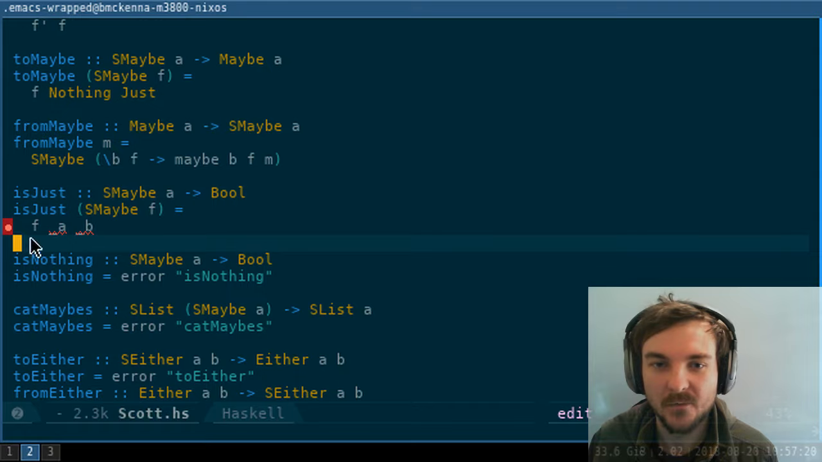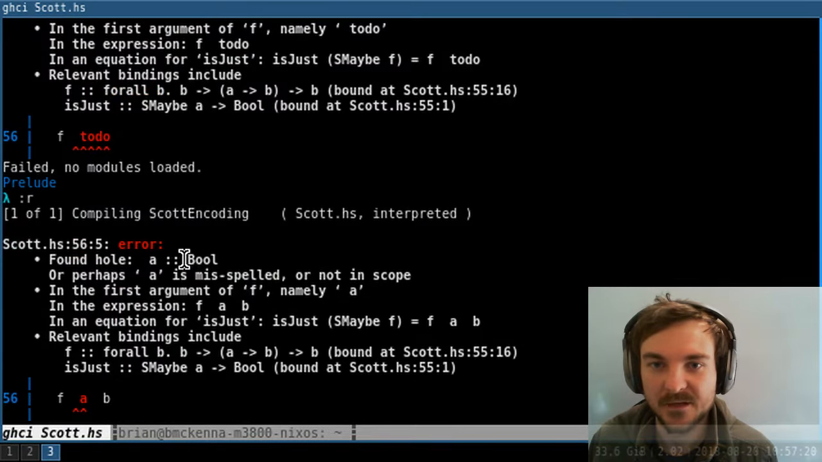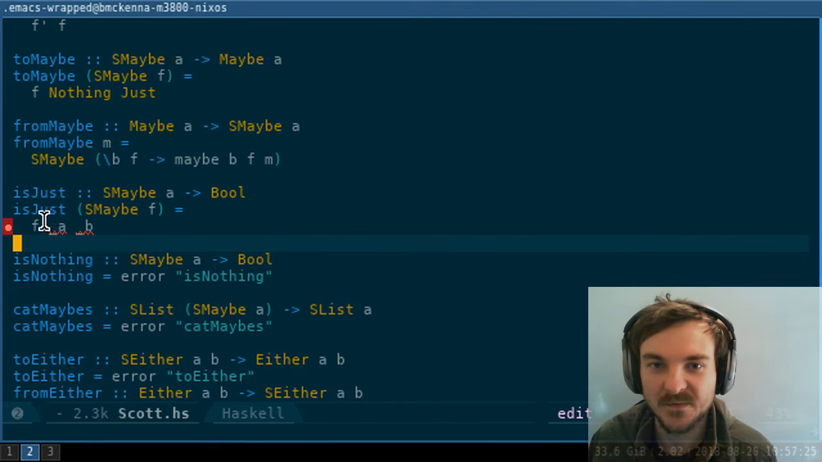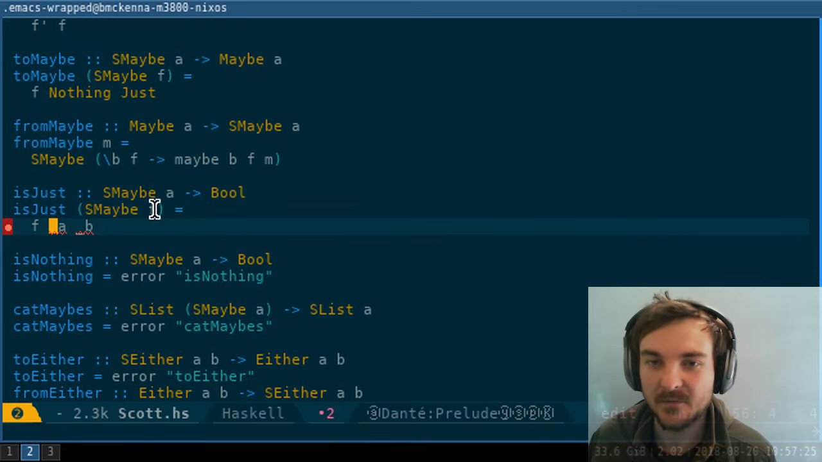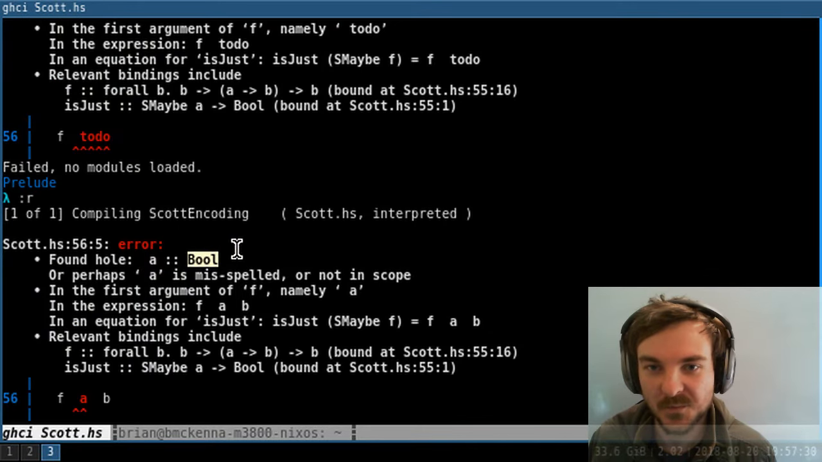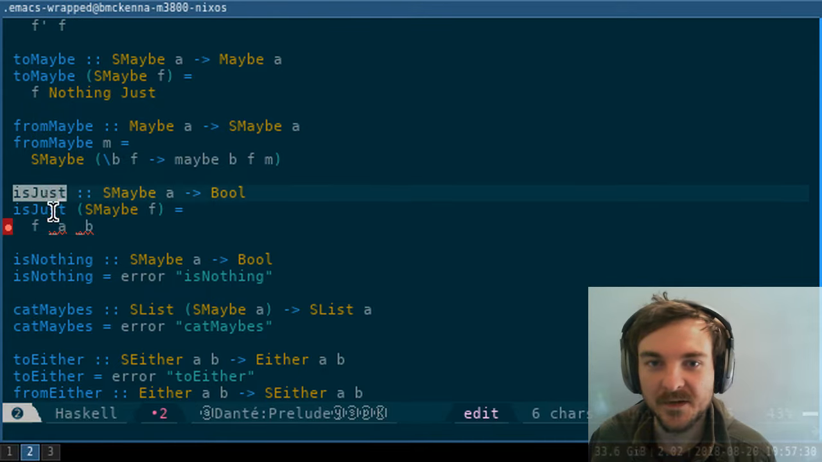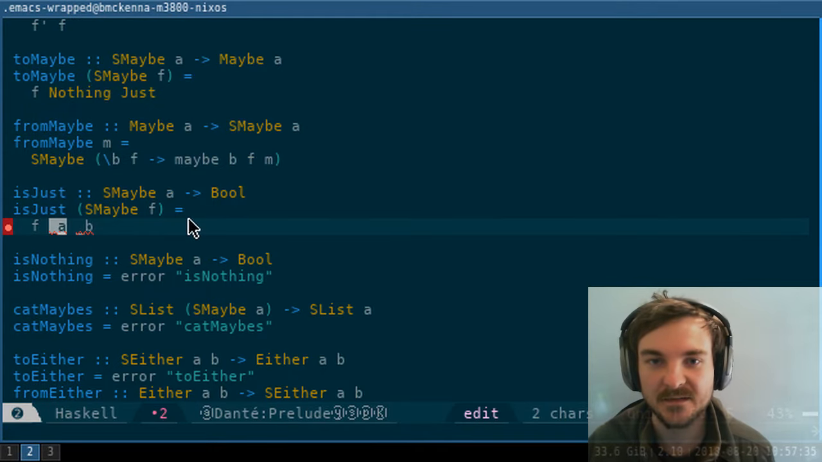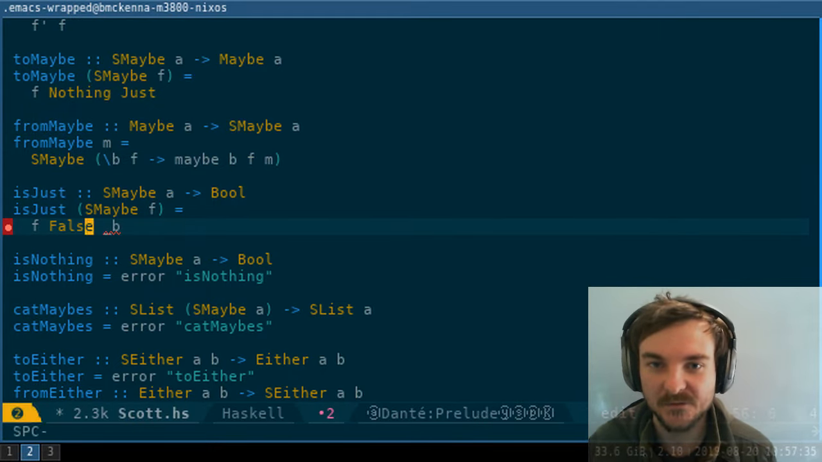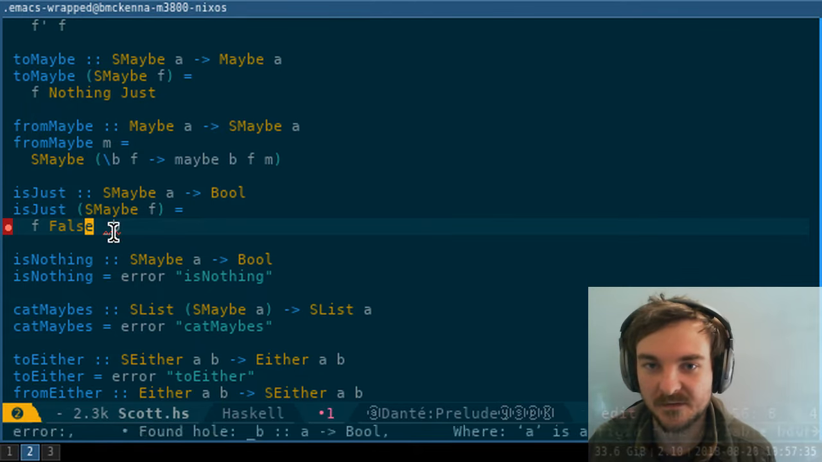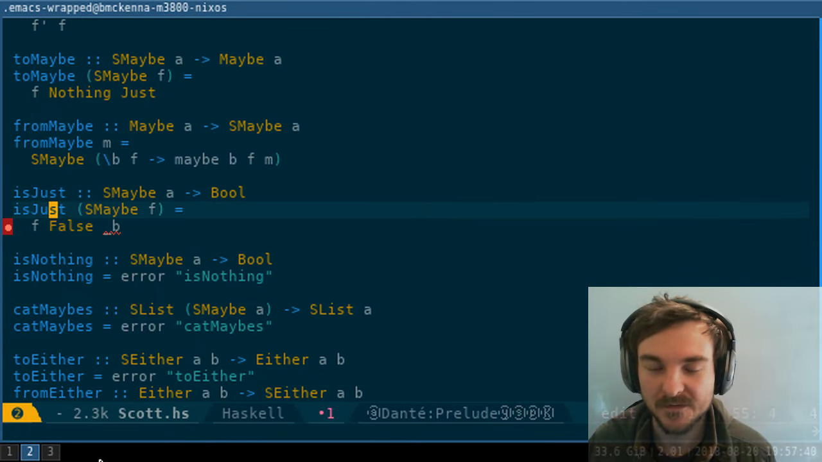Okay, so we're going to write isJust. First value needs to be a bool. So we're supplying this function f. That's the only thing we have in scope, just an f. So we have to supply it with things. We need to supply it with a boolean. Well, we're writing isJust, and so the first case is the nothing case. So that's false. It's not isJust if it's the nothing case.